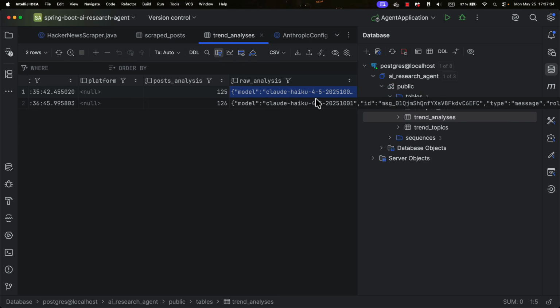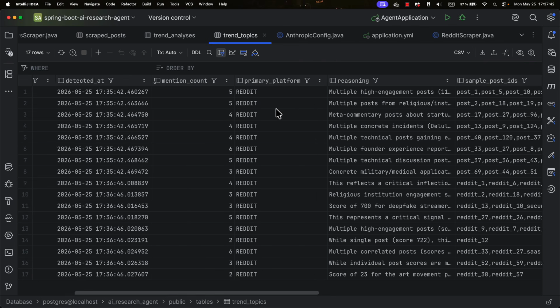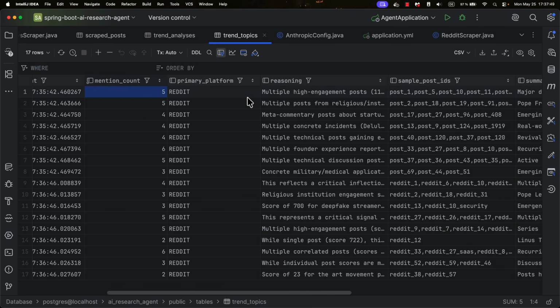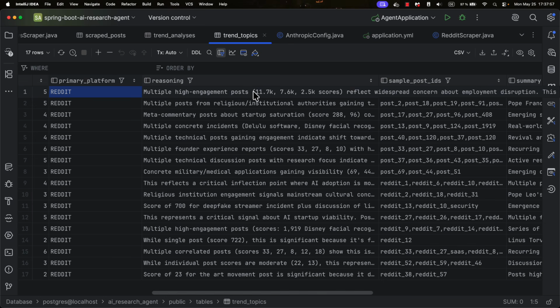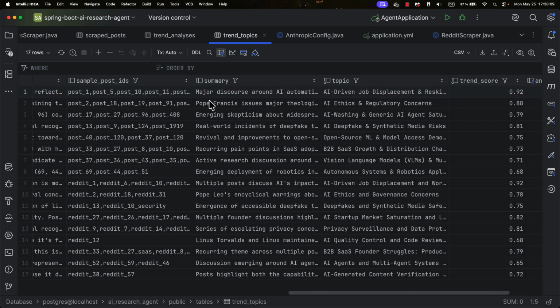All right. So then what do we have? We have the trend topics. From the trend topics, we know, for example, it was categorized in this way. We have the category, which is AI machine learning, and it was detected this way. The mention count, it was mentioned 5 times. The primary platform is Reddit, and we have the reasoning. So why this post is important, it just says because of multiple high engagement posts. And trust me, this is not just a demo, this is something that you can really use. And we have also some sample post IDs, post 1, post 2, and so on and so forth.